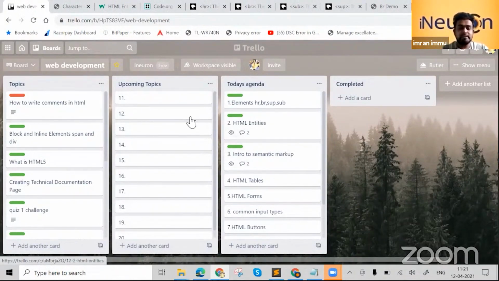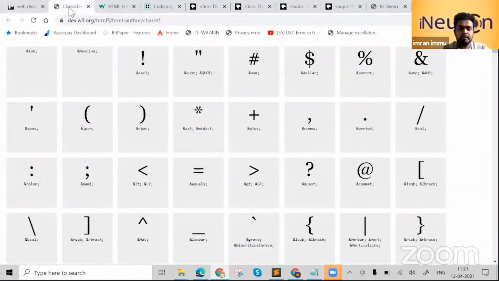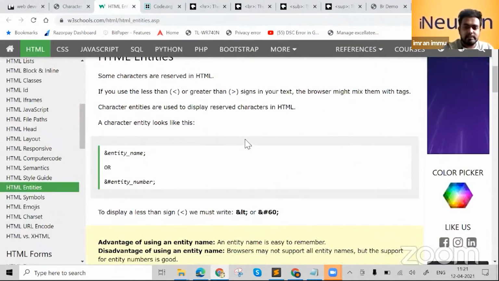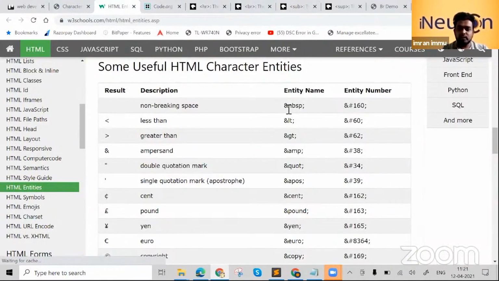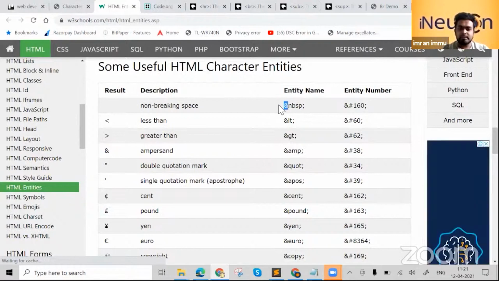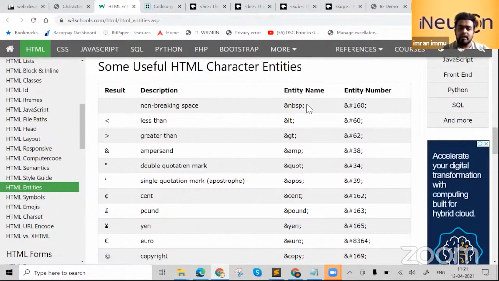HTML entities is a piece of text that begins with ampersand and ends with semicolon. I'll show you that. You can see it starts with ampersand and ends with semicolon. It is used to display reserved characters.